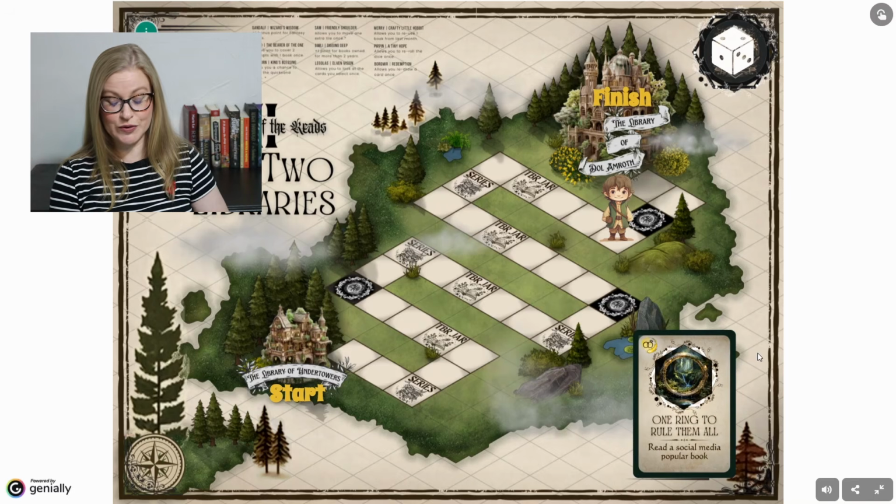One ring to rule them all. Read a social media popular book. Okay. Well, that's not too hard. A social media popular book. Well, Daggermouth would have been a good one for that. The Will of the Many's a good one. The Will of the Many. I'm gonna pick The Will of the Many by James Islington.